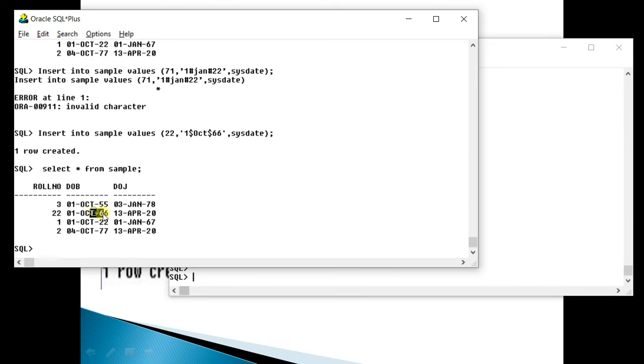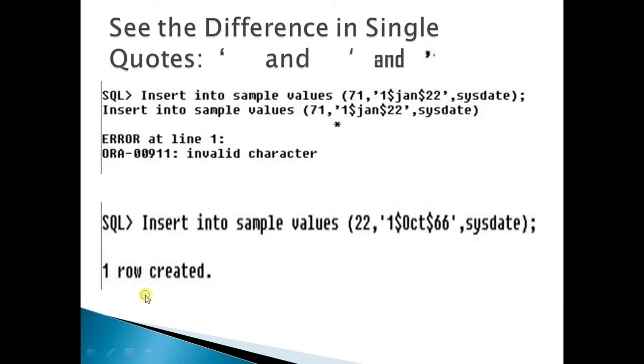Now see the values. 66 is stored as 66, sysdate is today's date. So you can use dollar, you can use hash, you can use slash. There are many symbols that are allowed. Move to the next slide.